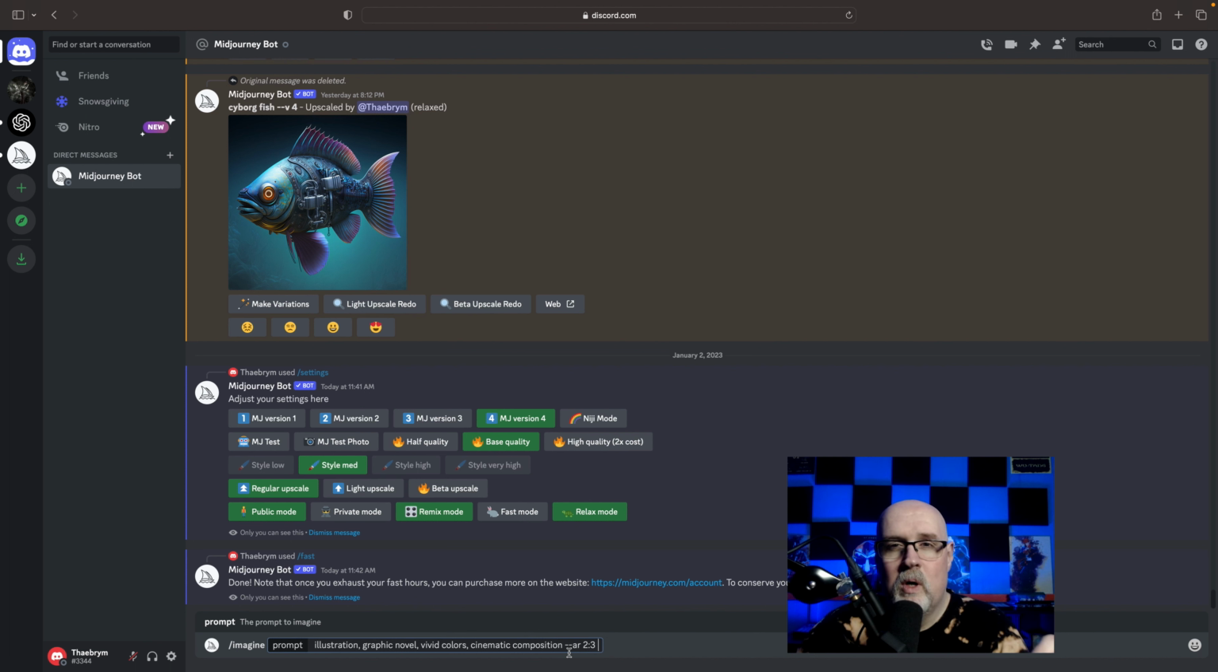Currently, version 4 will not render in those aspect ratios. So what I'm using here is the next best thing of 2 to 3 or 3 to 2 that I can do. Otherwise, you get the nice little square images. Nothing wrong with that, just not my preference.